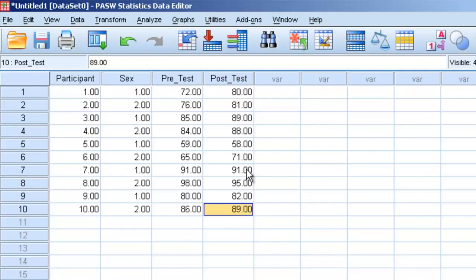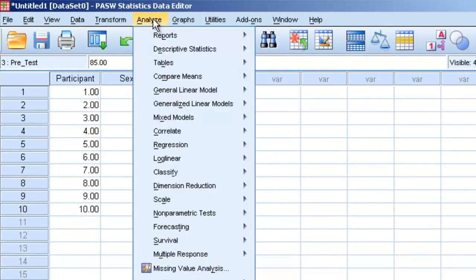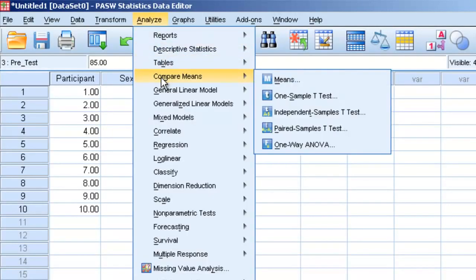In order to do this, we're going to want to use a paired sample t-test. Our hypothesis is that the training does cause a difference. Our null is that there is no difference, that effectively the average here is exactly the same as the average here. So what we're going to do is go to Analyze, go to Compare Means, and go down to Paired Sample t-test.